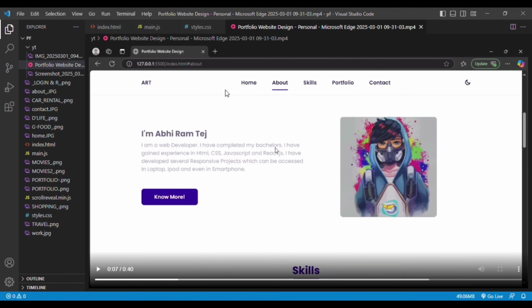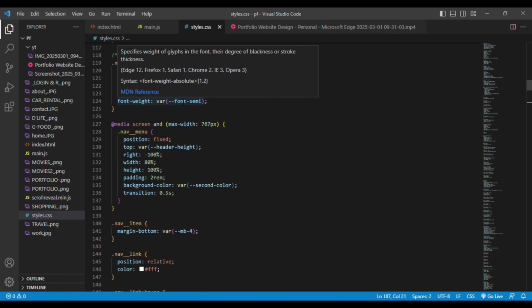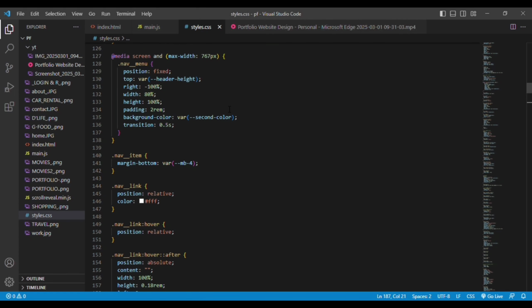So that is done by using here. You can see space between, display flex. All items are aligned at the center, and font weight is given. Then for 767 pixel, we want the nav menu to change, because at 767 it is equivalent to that of tab and mobile version size. So we want the nav menu to be fixed, so we are changing the values.